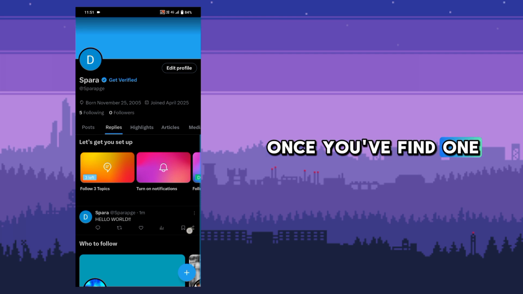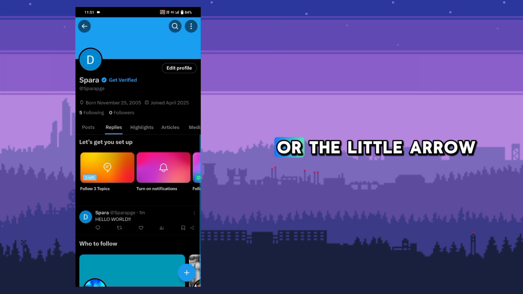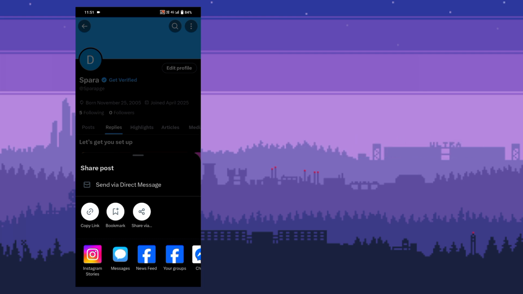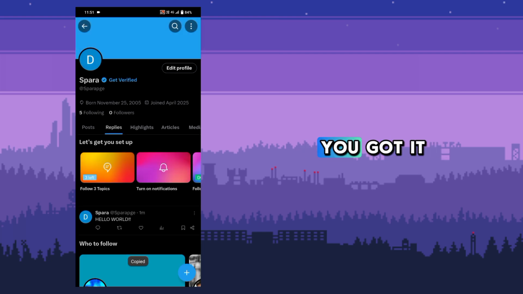Once you find one, tap the share button or the little arrow icon. Step 6. Hit copy link and boom, you got it.